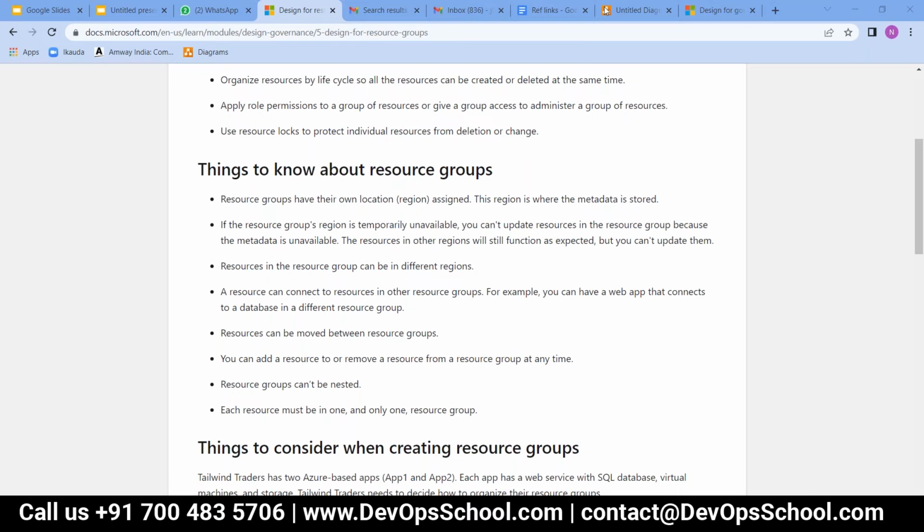Okay, so now let us go back to the points that they mentioned. Resource groups have their own location region assigned. This region is where the metadata is stored. This is what I mentioned. If the resource group's region is temporarily unavailable, as for example, the region is down, what will happen? You cannot update the resources. Why? Because the configuration is there with that. So you cannot delete the device or make changes in the device.